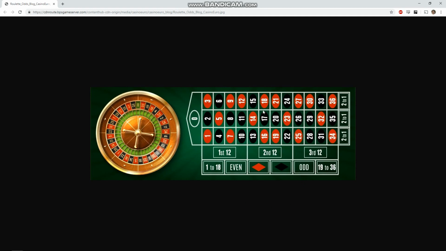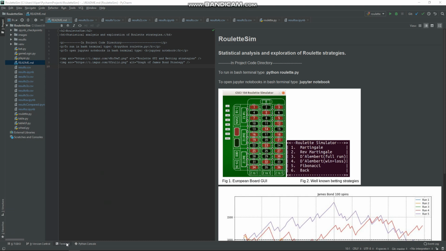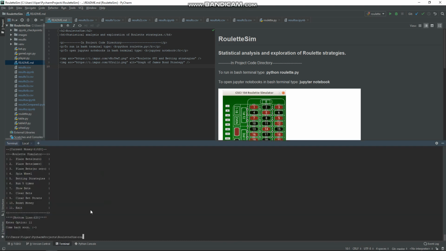And then, of course, there's a ball you put on a wheel. You spin the wheel. It's going to land on a random number. And if it lands on your number or your color or whatever it is, then you win some money, ideally. So let's just get right into it. I'm going to go ahead and run this real quick.